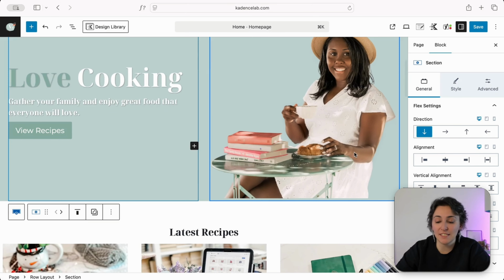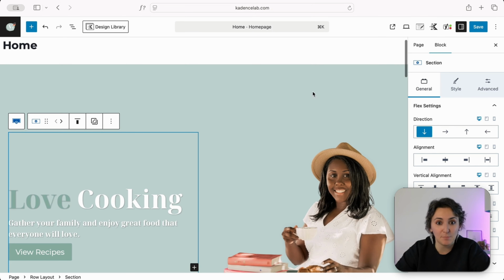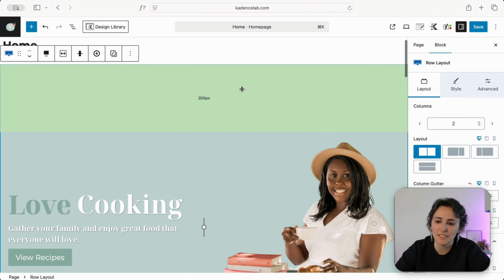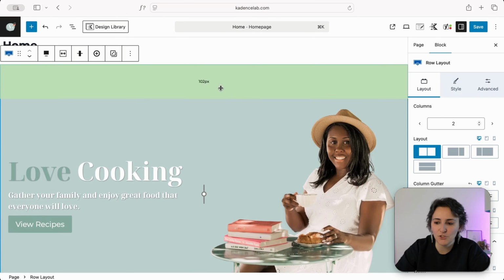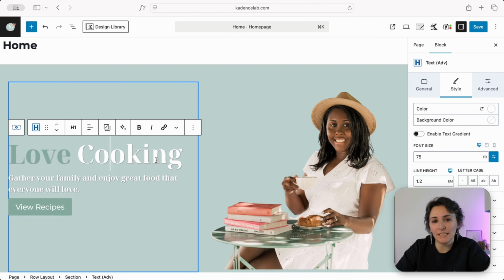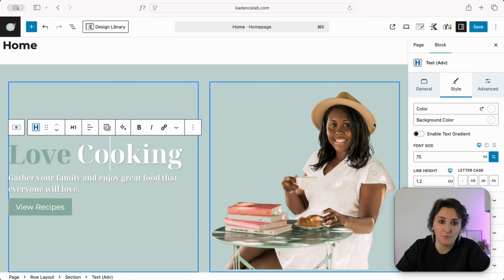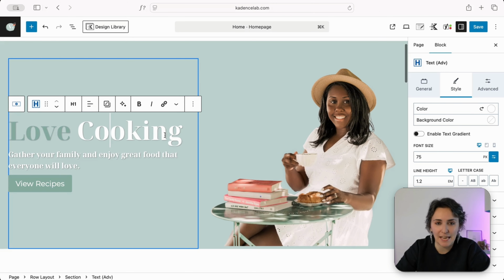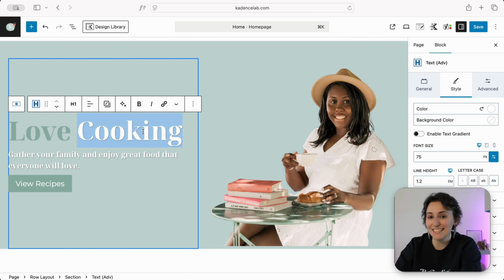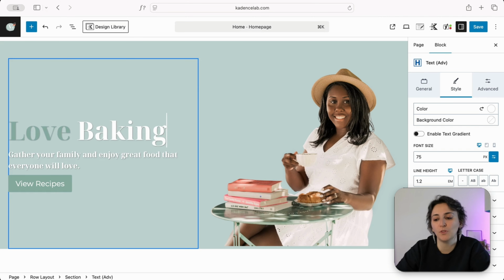So now that we have fixed the space at the bottom, I do want to make also the space at the top a little smaller. So I'm going to do the same, click on the row container and just drag that so that it's smaller. So then the last thing that we have to do to change this first row layout is change the text over here. So in this case, it said love cooking. It was a recipe blog, but this is a baking blog. I'm just going to change this to love baking.